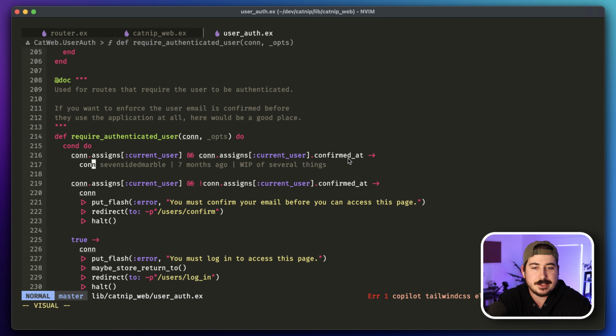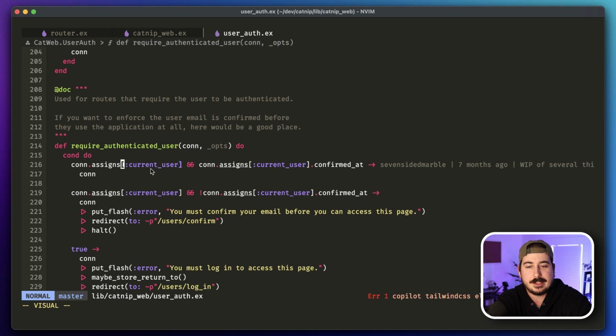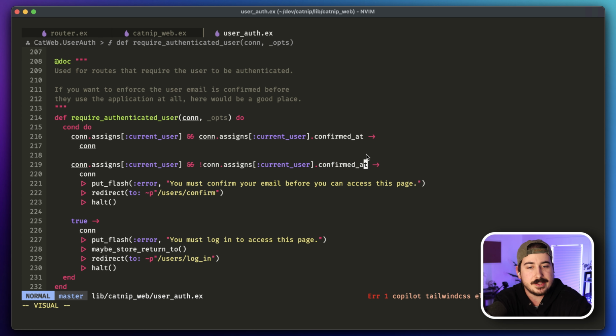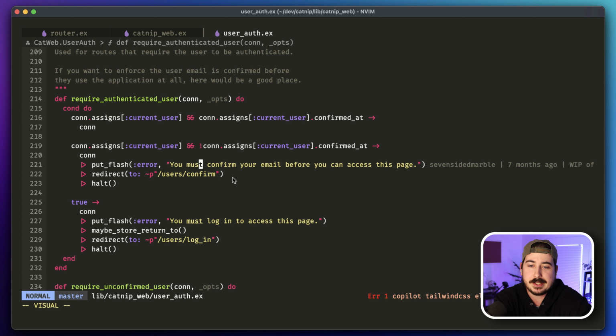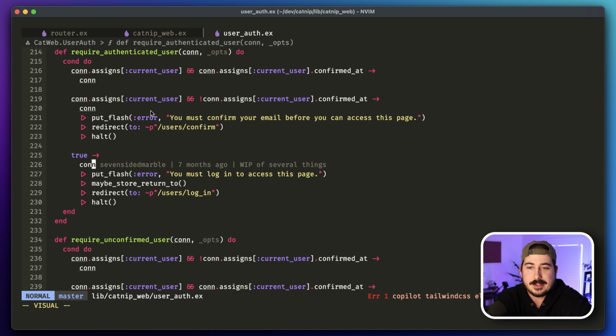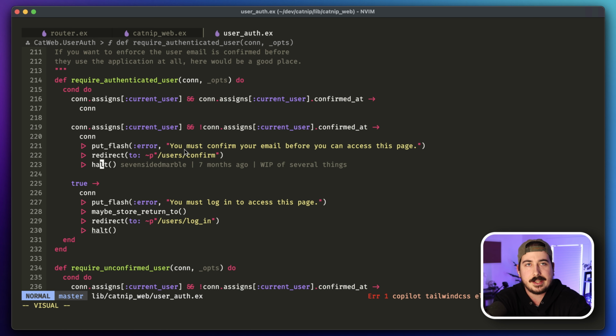We're checking current user, checking if they're confirmed. So this first block is basically, are they logged in and are they confirmed? If so, just return the con. Don't do anything. It's fine. Accept the connection. But if one of these things are not true, for instance, if they are not confirmed, we can throw up an error and say, you have to confirm your email. Or if they're not logged in or not confirmed, we send them to the login page. So that's the kind of things that you can do in your plugs to handle authorization.